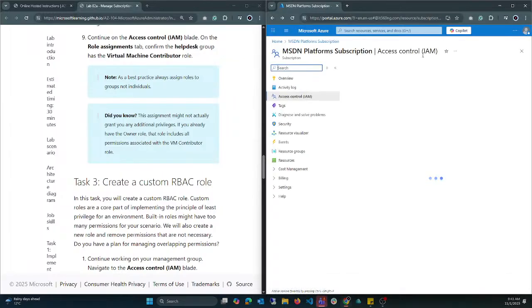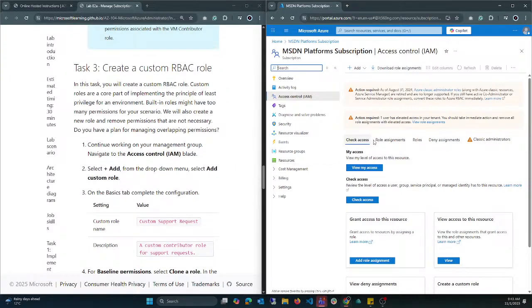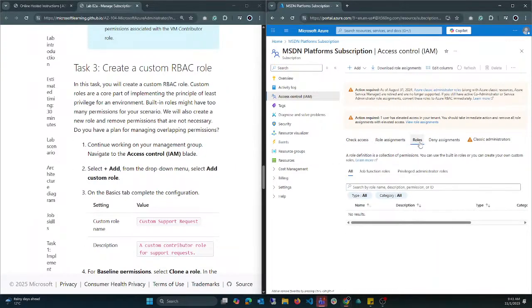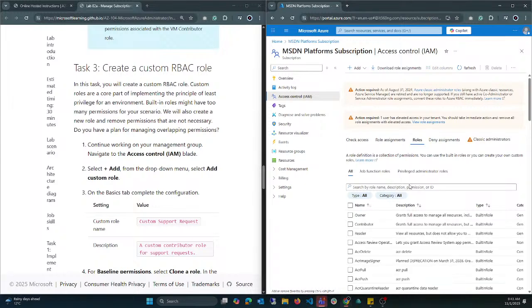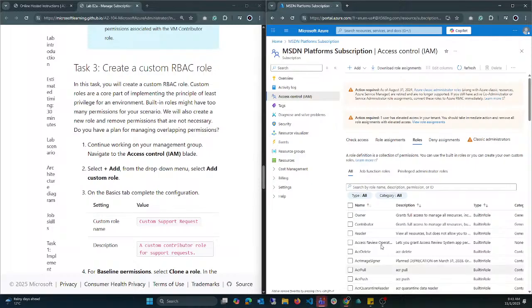So let's review the other roles that were talked about here, and I will show you the differences between having an owner role and the contributor. So I've got those two roles here, the owner role and the contributor role.